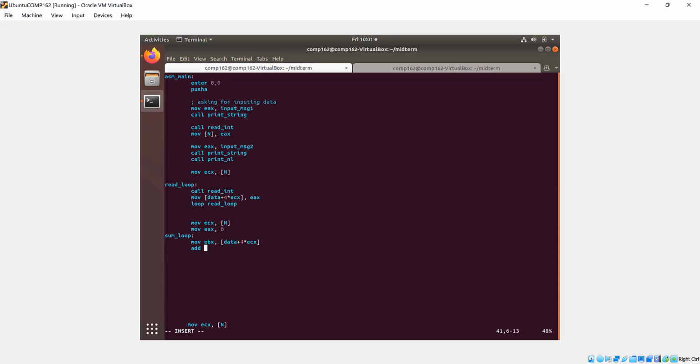So now I take one element and put it in the EBX register. Next line, I add EBX to the EAX register, meaning that the previous value of the sum is going to be added to EBX now. And then I just loop to sum loop. So what this loop does is take the data element, put it in the EBX register, sum the previous value of the EAX register and add the new value from the EBX register.